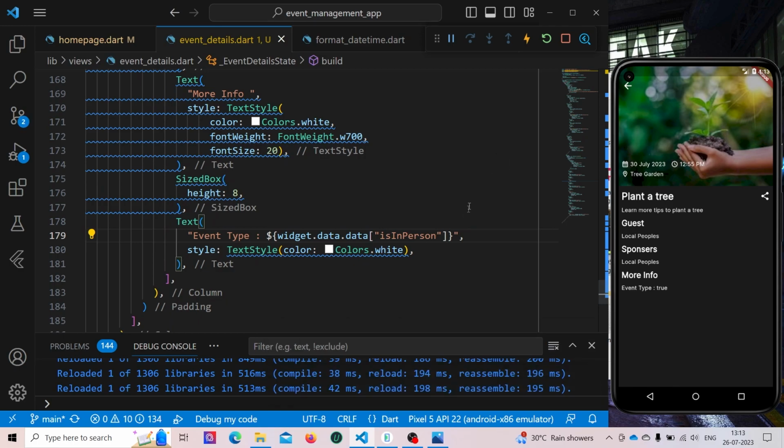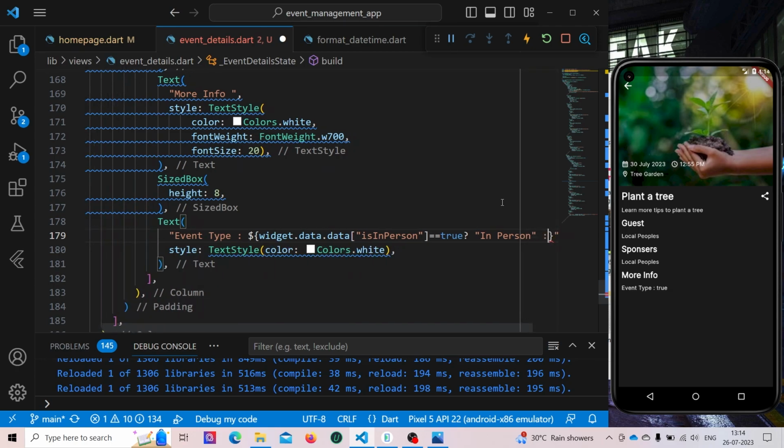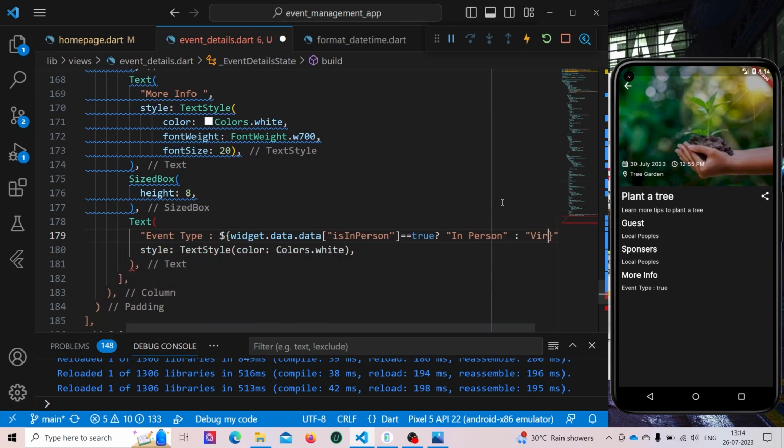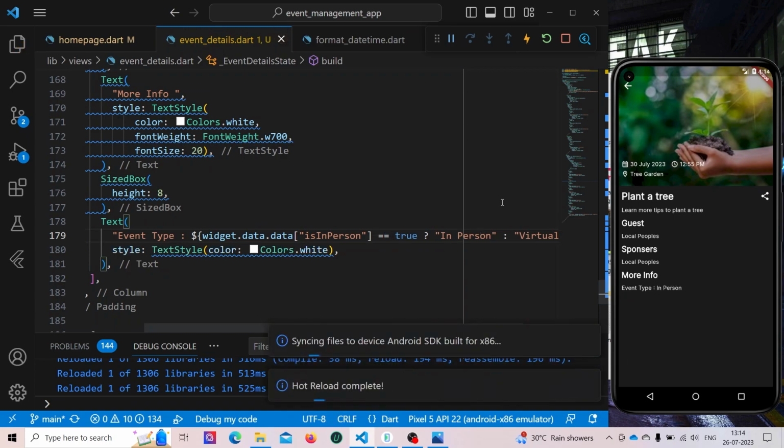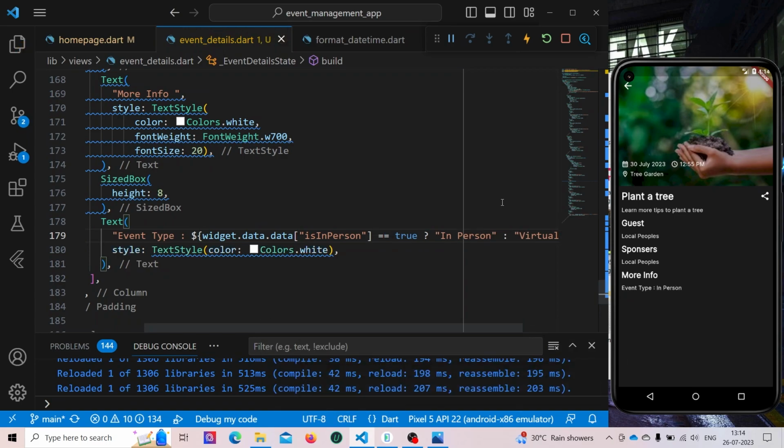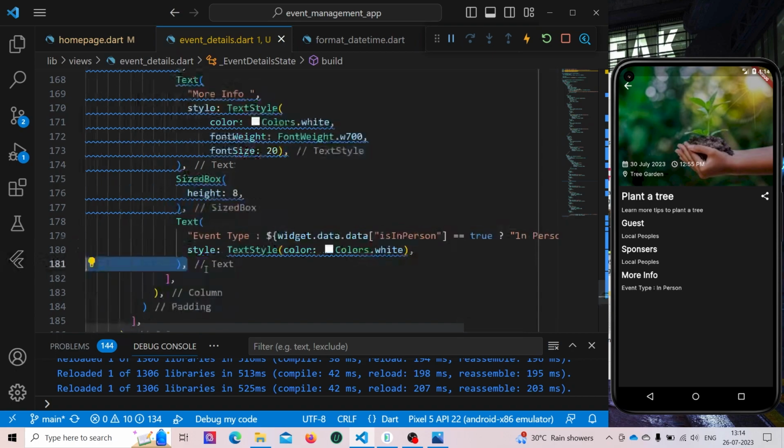And here we are getting the value as true, but we don't need to display this as true. We can display it like, if this is true, then we can display it as in person, else it will be virtual. Now you can see the change.